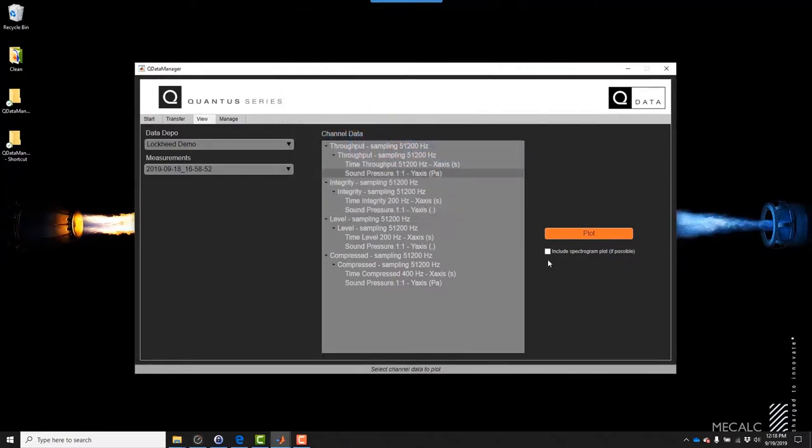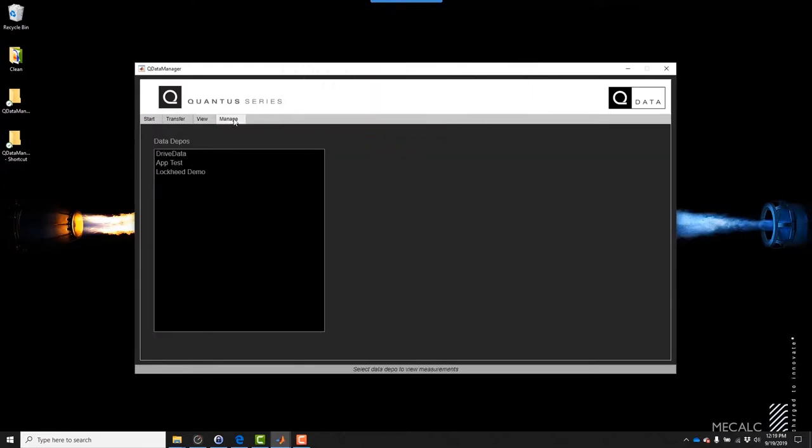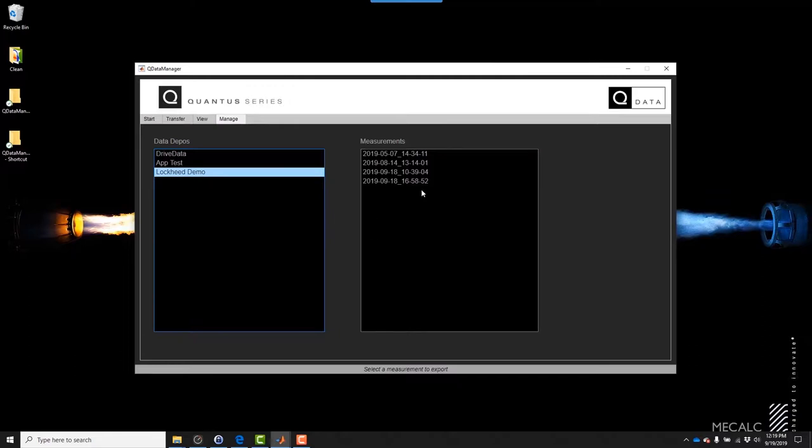One nice thing is sometimes you might like to see a spectrogram of that as well. So let's go ahead and bring that up also. Now you can see I have the time and then underneath it the corresponding frequency. And then finally, we'd like to do more than just preview the data. Let's go ahead and see how we can manage that.